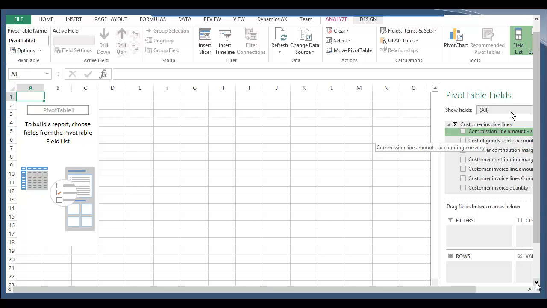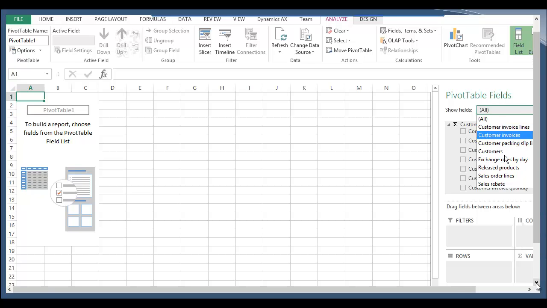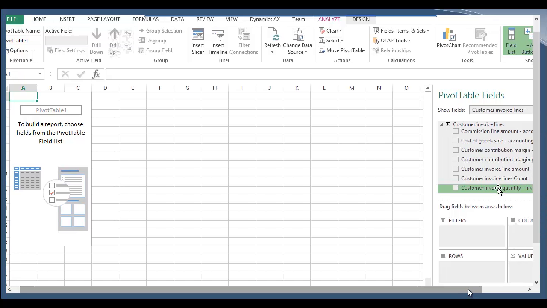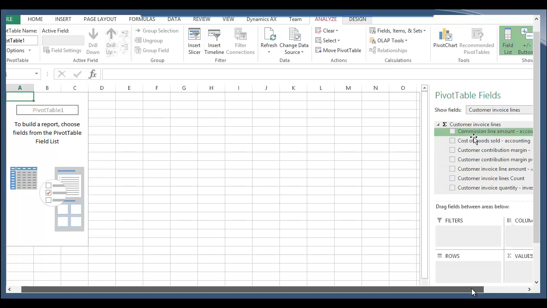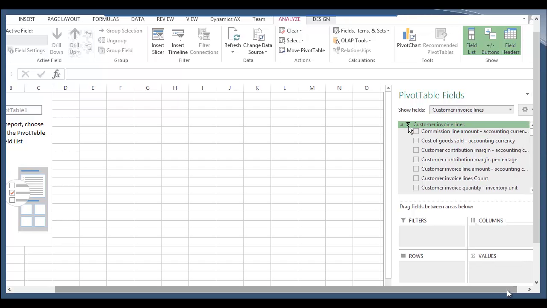So first I'm going to go to the Show Fields dropdown and select the Customer Invoice line fields. What this dropdown does is it limits the field selection you have below to only fields that are related to the measures shown. I'll get into that a little bit more later and show you an example of when it doesn't work, but for now we'll just select the customer invoice lines. So first I'm going to select my measure. What I'm going to do is under this measure group, which you can tell by the sigma sign here, I'm going to select the customer invoice line amount accounting currency field and just drag that into the values field.